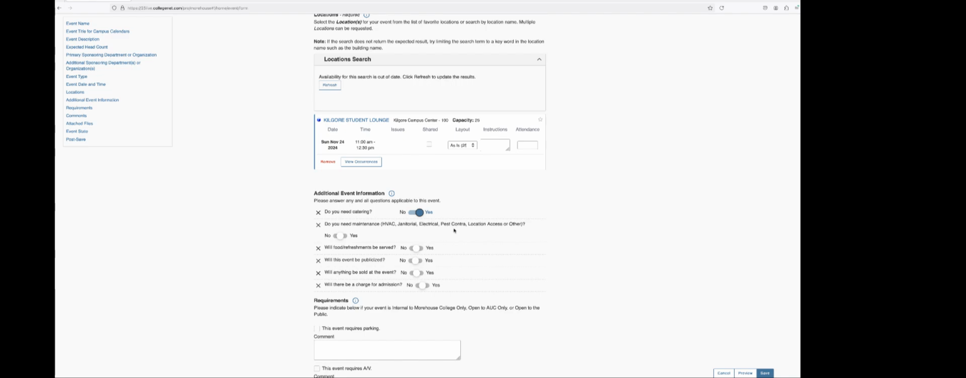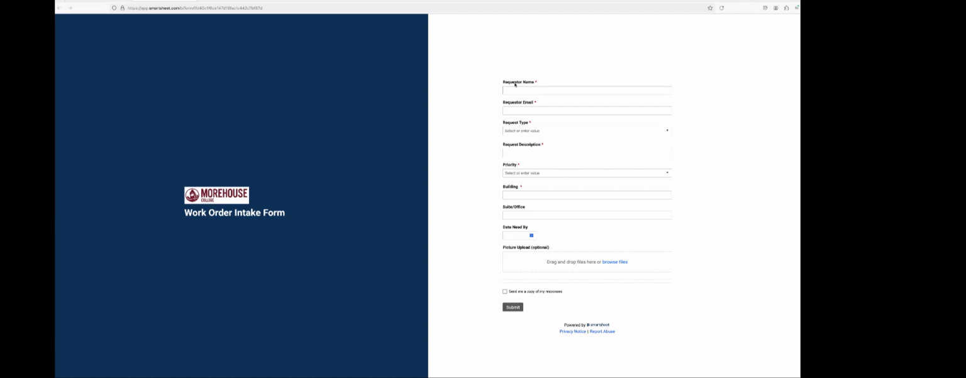The next element is, do we need maintenance? HVAC, janitorial, electrical, pest control, location access, or any other type of maintenance for this event. If we do, we would click Yes. And we get a pop-up for this as well. We have a vendor called CWS that can be found at that URL. And here we could fill out the form to let us know the type of service that we need with that vendor. Let's go back to our form. Let's close that.